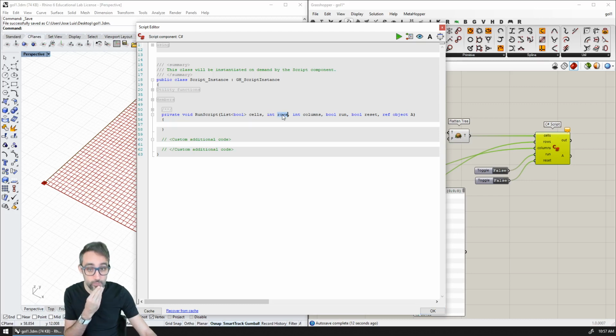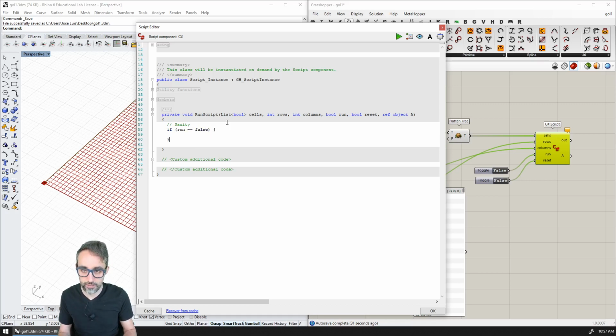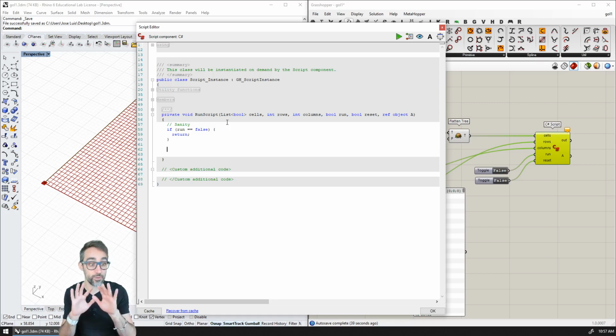Okay, and then how many rows I have, how many columns I have, and whether I should be running or resetting. Okay, so I'm going to start very simple, just with some sanity. Let's make sure that if run is not true, so if run equals false, then just don't do anything, return. Okay, now the next thing that I would like to do is I will work with the reset later.